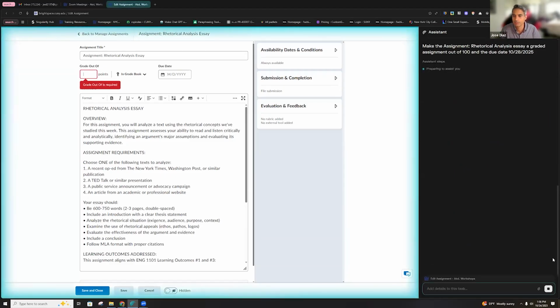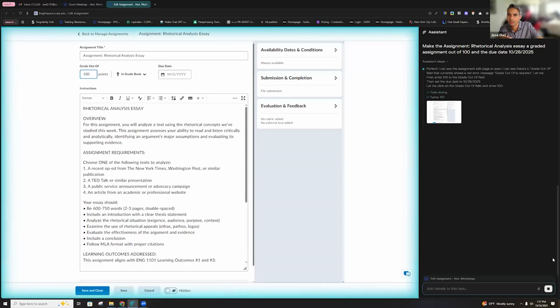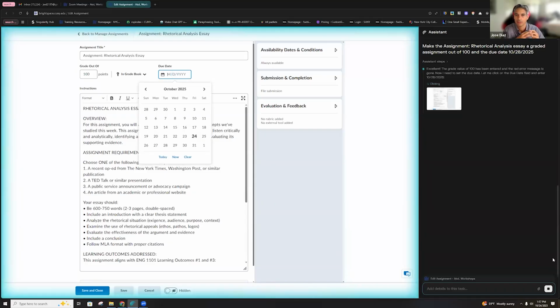Preparing to assist you. Okay, there we go. So it's taking a screenshot so that it can analyze the window that we're looking at. So it's using images to analyze, and then once it understands what it's seeing, then there it goes. It put 100. You saw that? Okay, so it put 100 in the points for the assignment, and now it's going to do the due date. Yep, you saw that? It clicked the due date.